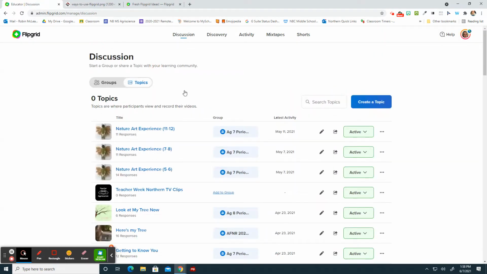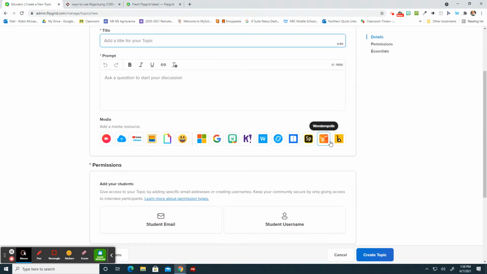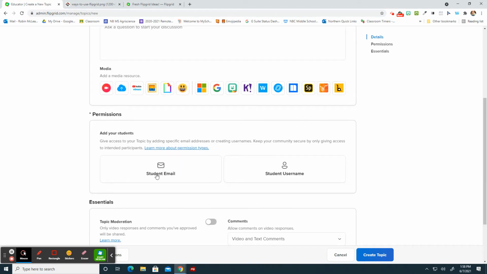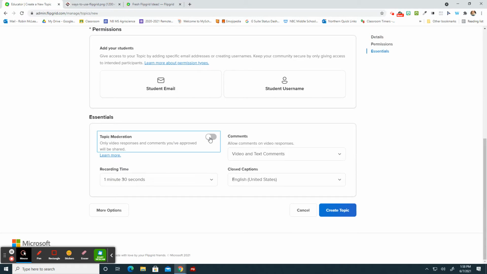Creating a topic is quite basic. You simply hit create topic, give it a title, a prompt. You could add media if desired. You have the control over the permissions. You can also moderate the topic.